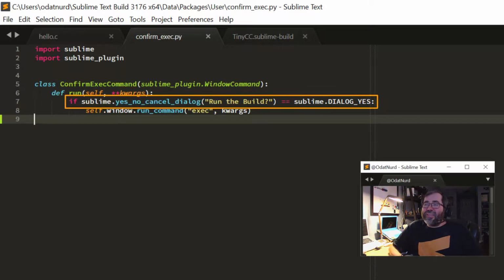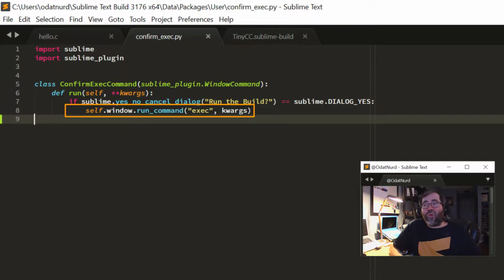Now, the line on line 7 here is going to use a Sublime API endpoint called yes_no_cancel_dialog, which shows the text that you pass as the first argument and then asks you to click yes, no, or cancel, the return value telling you which. And if you say yes, then what we're going to do is ask our window to please run the exec command and pass to it the arguments that we were given. Now, keep in mind that the exec command is actually the one that Sublime would have invoked when you create a build if you don't use a custom target. So here we are able to run our own code and then just get it to run the command it would have run anyway.